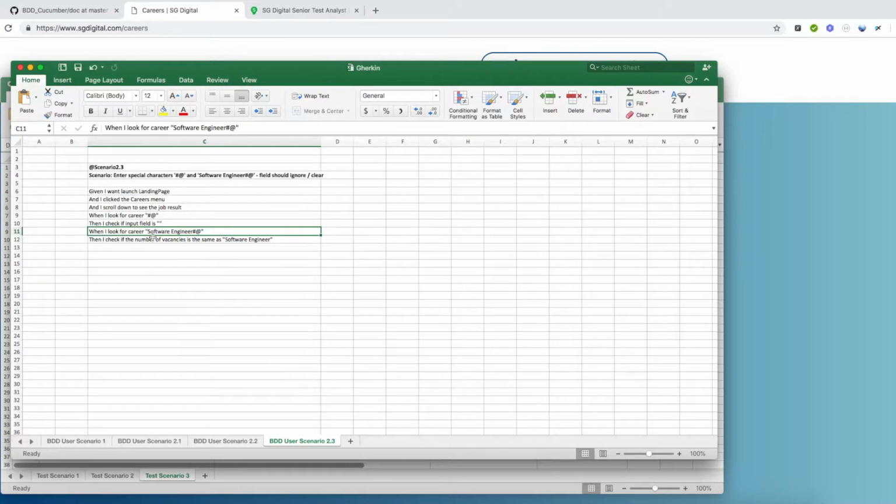And when I look for the career software engineer with the special character, then I check if the number of vacancies is the same as for software engineer. So this one should also be ignored. Alright, so for this test scenario, it actually fails, similar to test scenario 3. So this BDD scenario 2.3 is similar to test scenario 3.